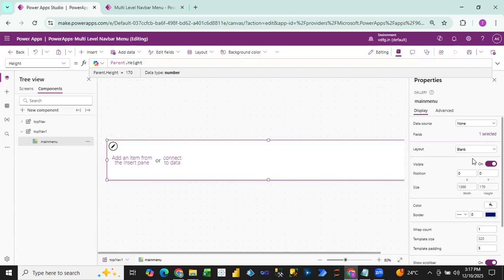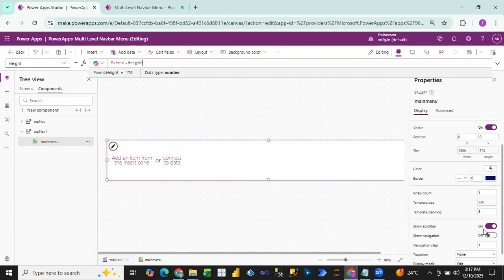Then here we have to follow some properties from this properties panel. So if you see, you have this show scroll bar. So this show scroll bar needs to be turned off. So you have to turn it off. Then here we have this template size. So this template size, I'm just going to set as a 200. And this template padding is 0.